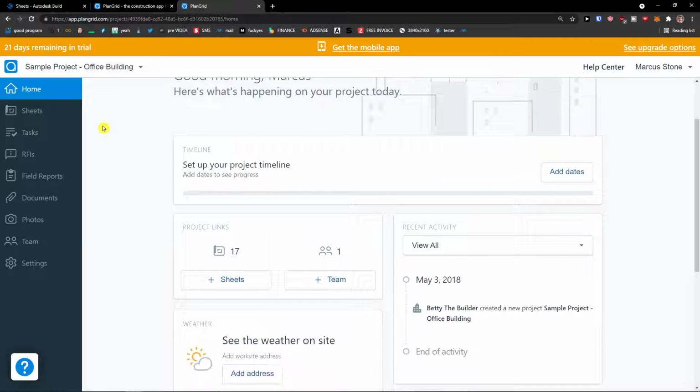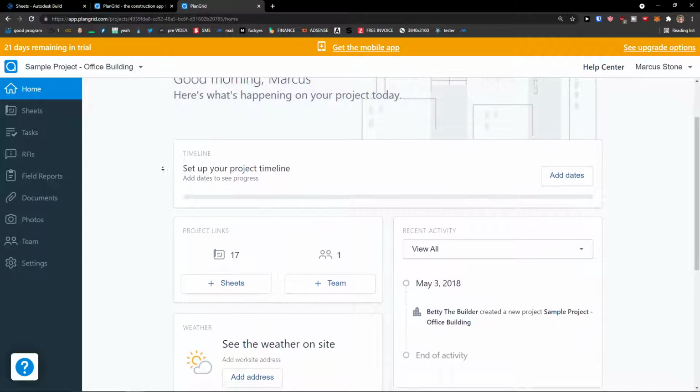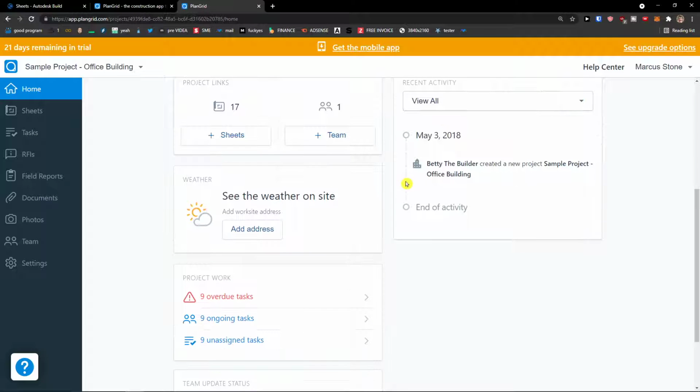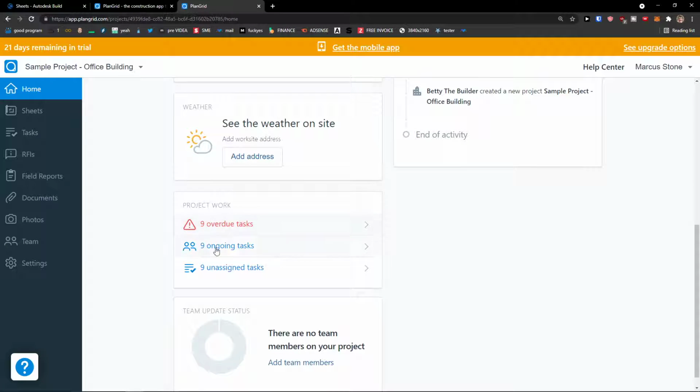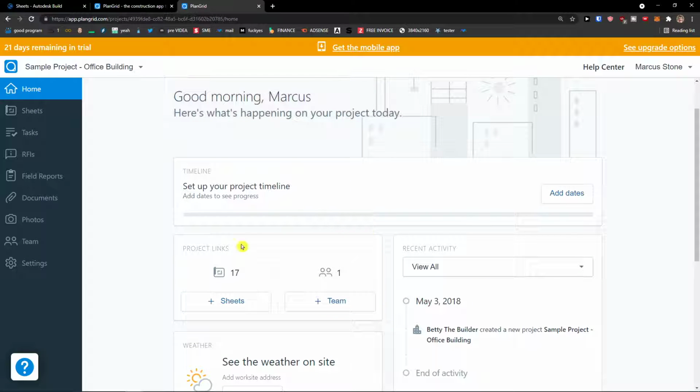The first thing you're going to see is home. Here you see the basics like project links, recent activity, weather, project work, and team update status. We will get to all these things and I will teach you how to do it, but my recommendation is to go to the left side and go step by step. The first thing we are going to click on is sheets.